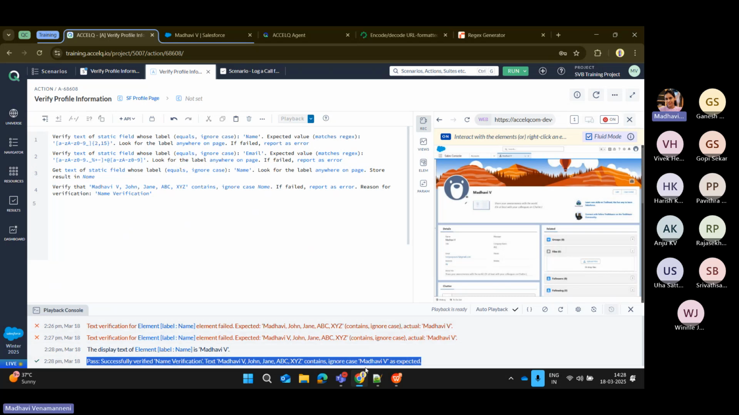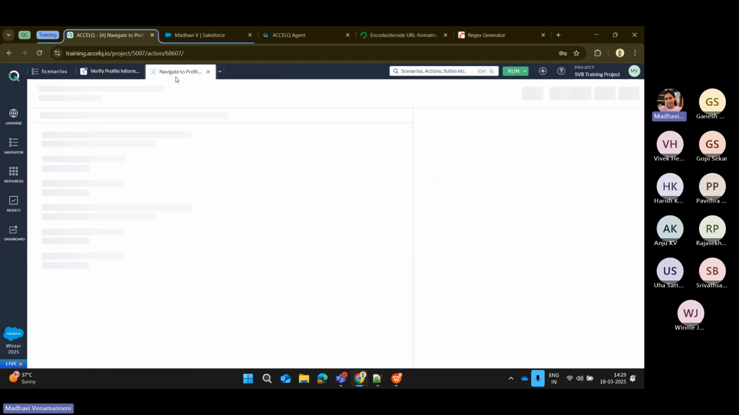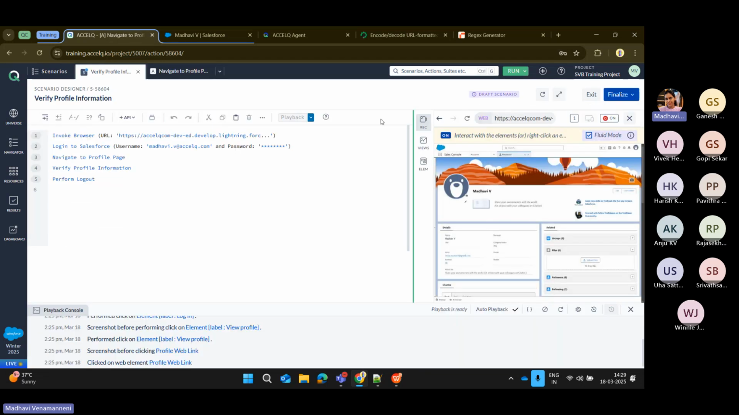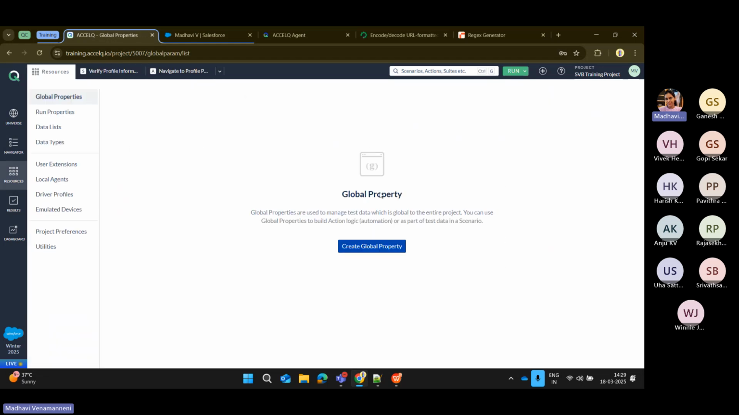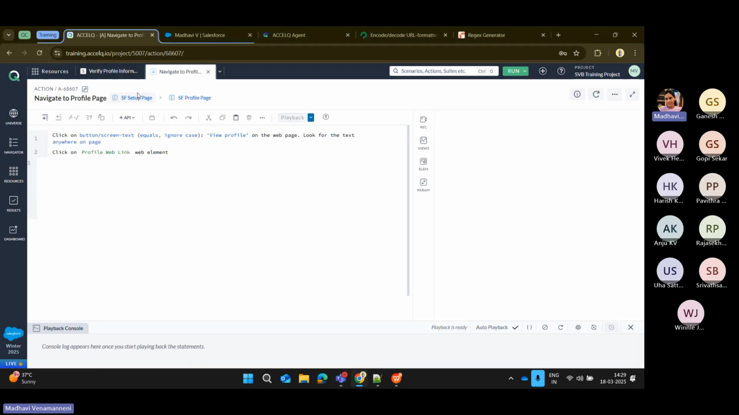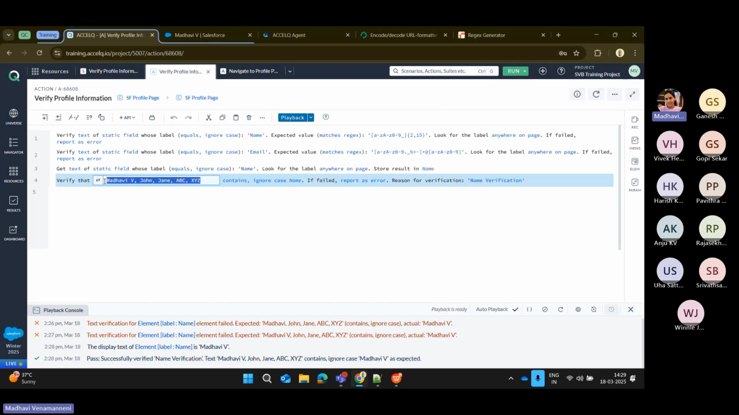Any questions on this? No question. Okay. So if you have a list of names, like you mentioned, then you can define them as a global property, which I'll talk about later in today's session only. And then in this action, instead of giving it as a literal, you can come here and give it as a global property.